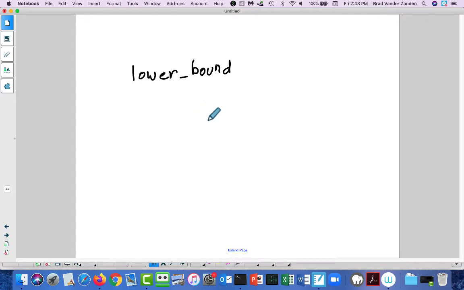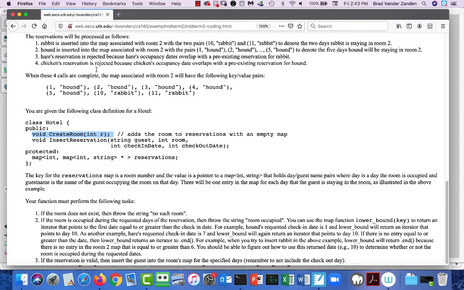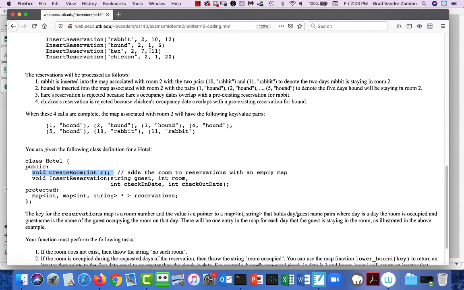So what I wanted you to figure out was, I gave you some examples, and I'll give you some examples here. Let's just go back and take a look at what we have. So when we try to insert hen, hen wants to be from the 7th to the 10th, checking out on the 11th. So we ask for the lower bound, and we give it the key 7, which is the checkout date. And lower bound returns the first key that is equal to or greater than 7. So it's a lower bound on 7. In this case, it returns 10 because that is the first key that is greater than or equal to 7.